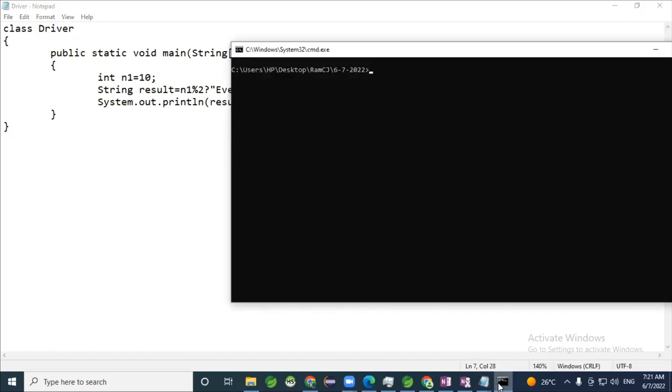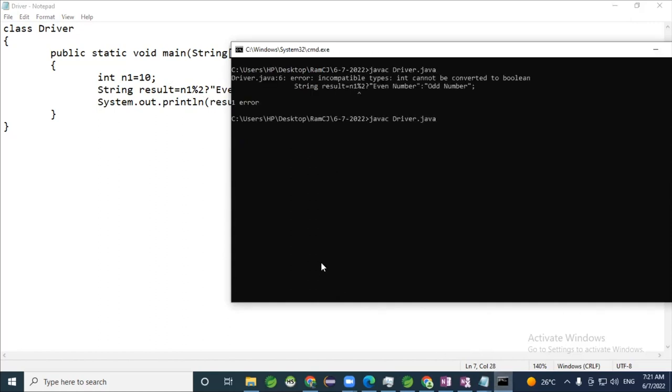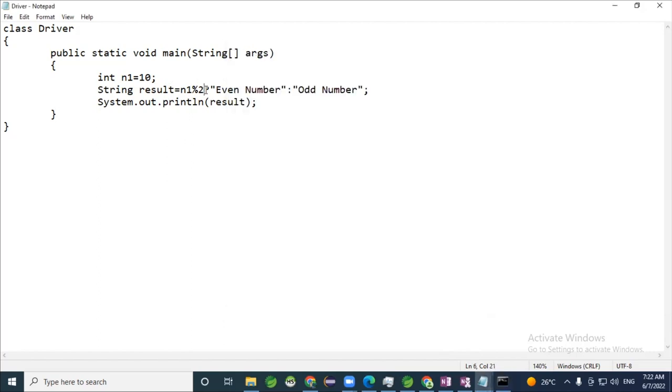Yes, please observe here. Now observe. Read it. Int cannot be converted to Boolean. What is the meaning of this? Can anyone tell? We forgot one condition here: n1 modulus 2 equal to 0. Yes or no? We forgot to check that.